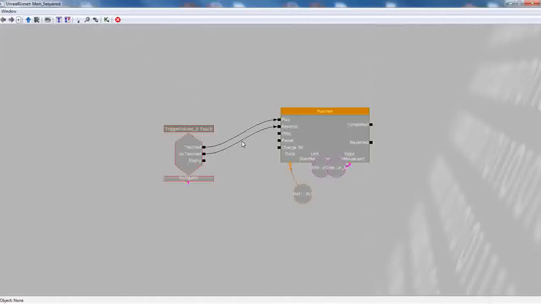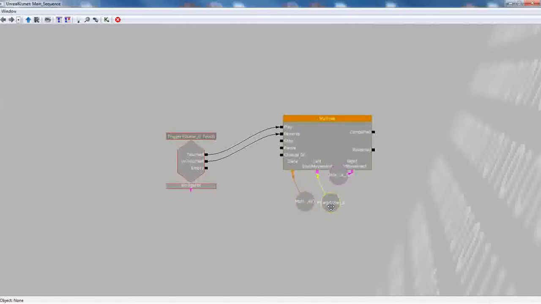Go back into our Kismet, and as you can see, Kismet was nice enough to set up our groups and the variables they act on, and set up our Matinee data all by itself. That is the real power of the UDK, is all the tools working together simultaneously and seamlessly, so you never really have to do a whole lot of work.